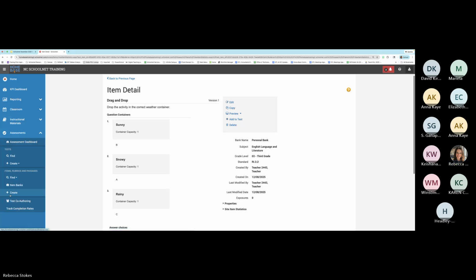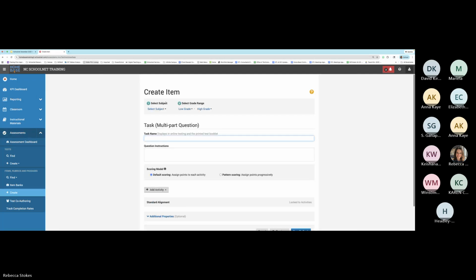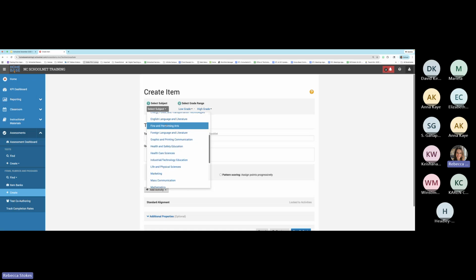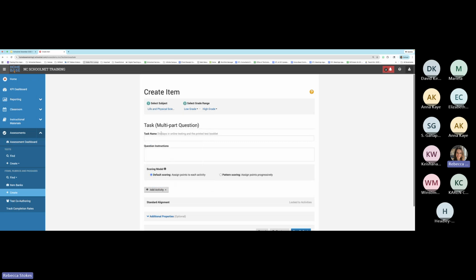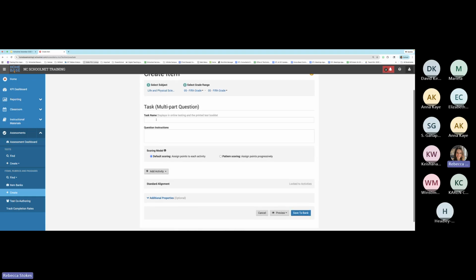assessments and create, but this time I'm going to create a task, which is that multi-part question. Okay, so I am going to select, just because it's usually science that is using these, I'm going to choose science again. I'll do fifth grade. All right, so the task name.